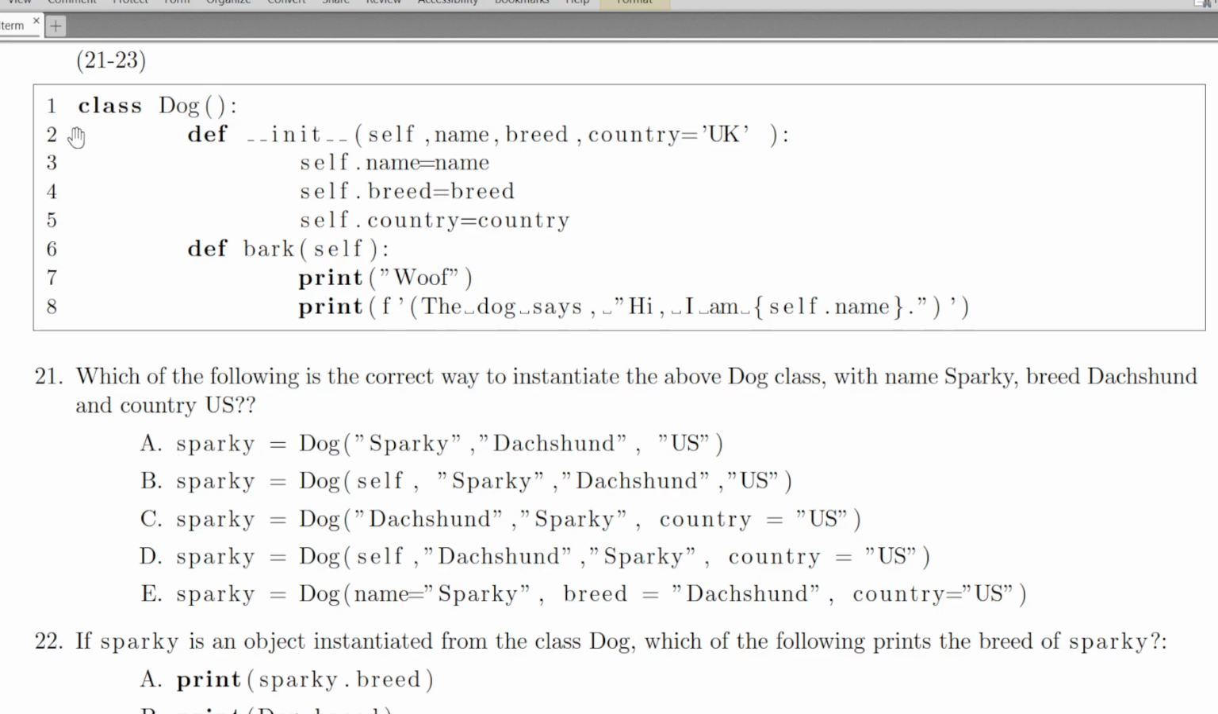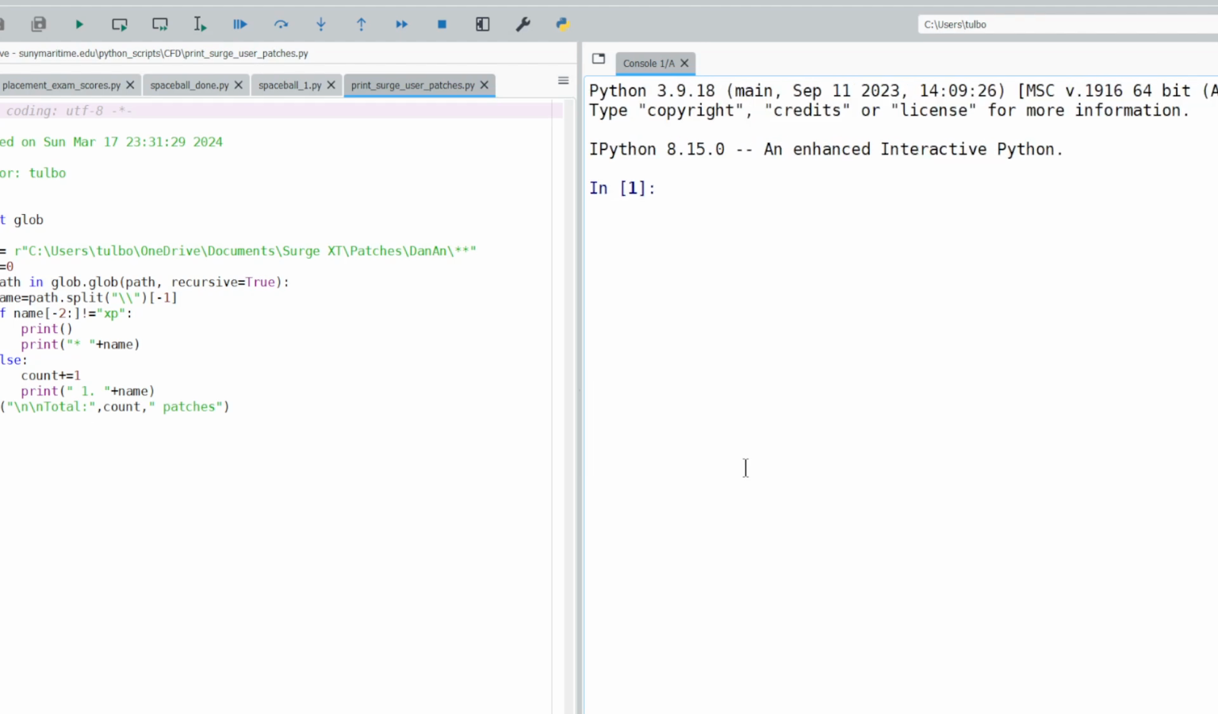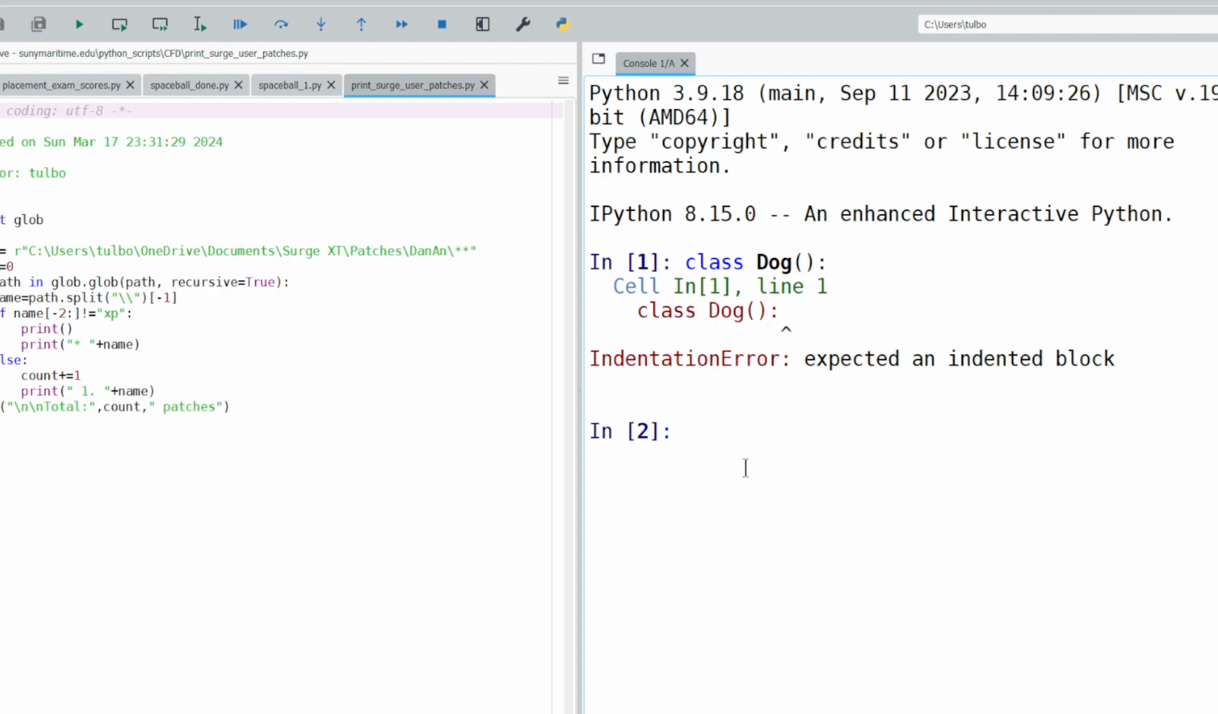All right, let me try to copy this and see what happens. I'm pretty sure that's what happened, but so class dog. Okay. Oh. Class dog. Okay, good. I don't know why that happened.